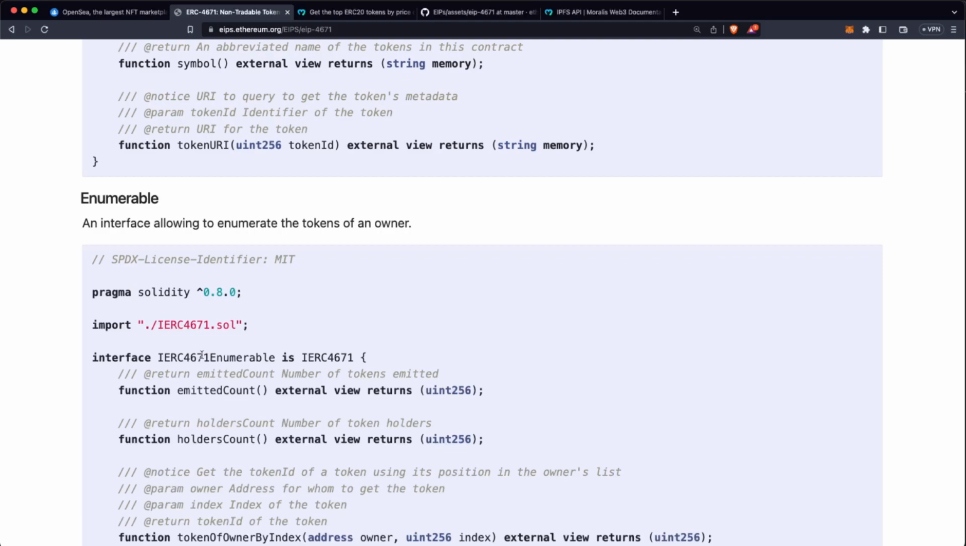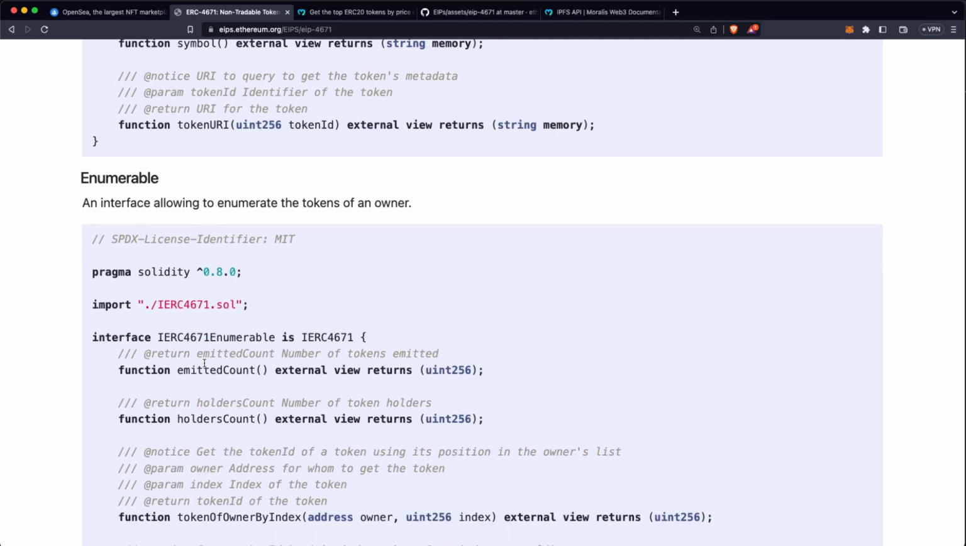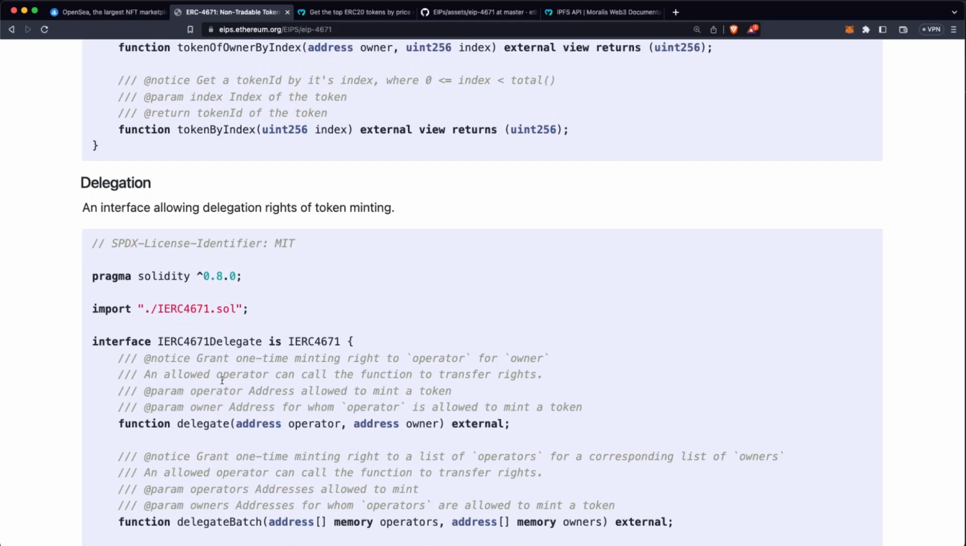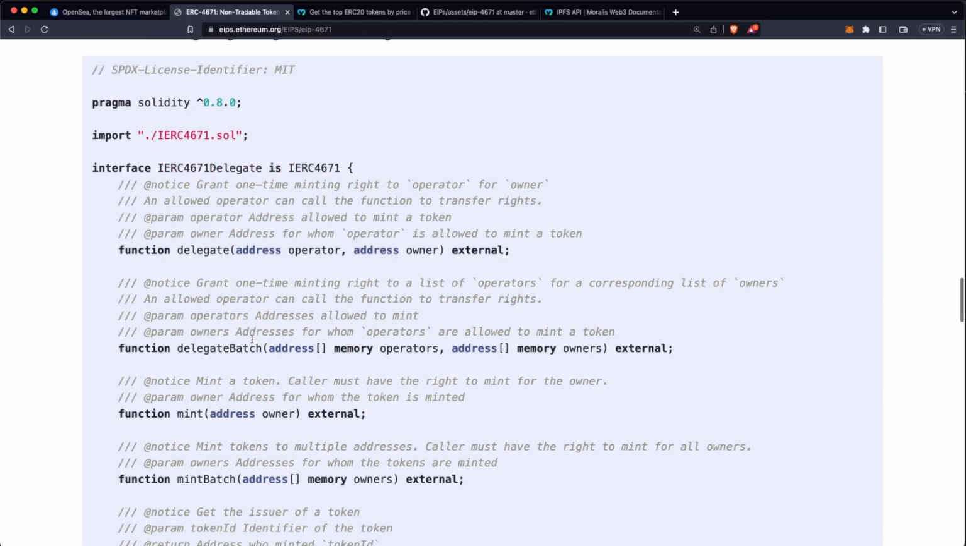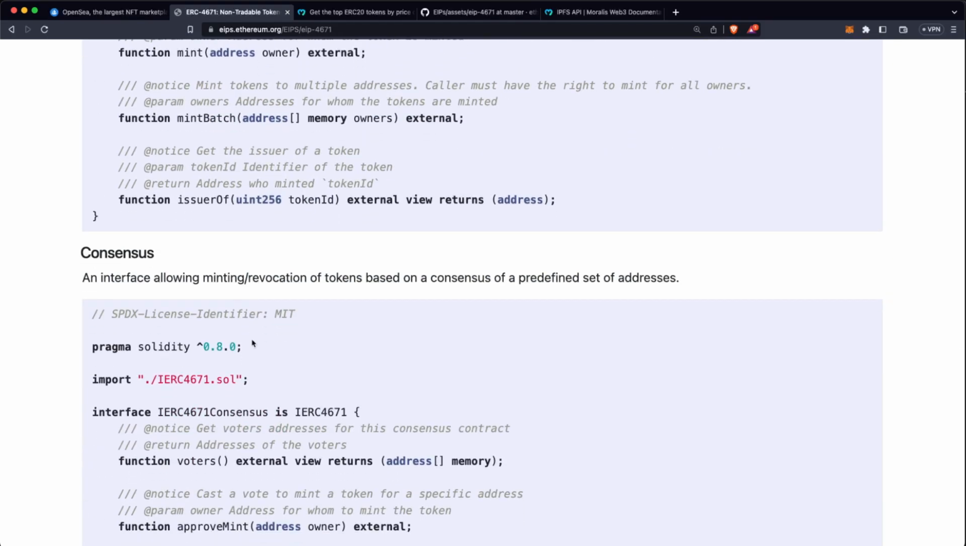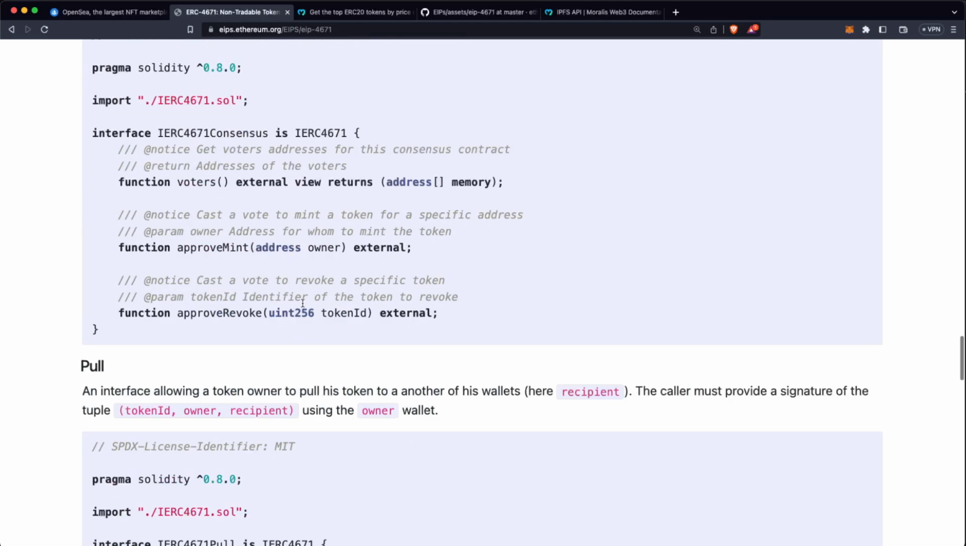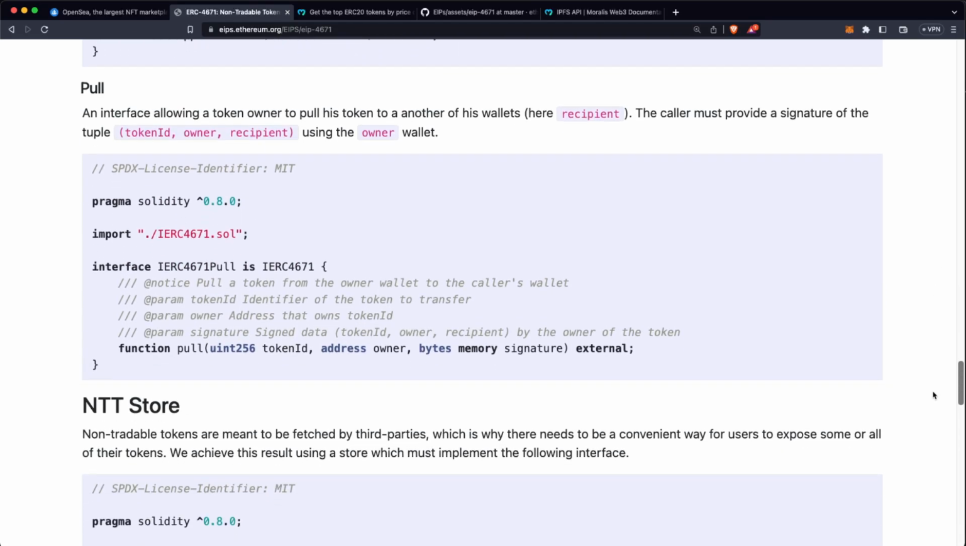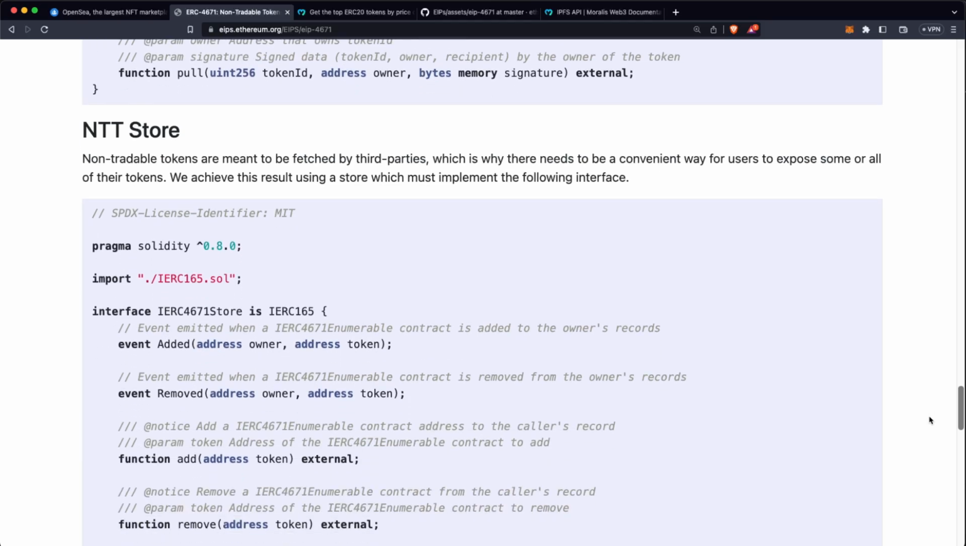Also we can have enumerable, which is also pretty standard for NFTs. We can delegate the rights of the token minting. For example, the sysadmin of a university creates the contract, but then delegates the token minting to a professor or someone at the university. Also, we can have consensus. For example, if a student is giving their final defense for their degree, the teachers will have to reach consensus in order to mint or not the specific NTT. And well, we also have other extensions you might add to this token standard.